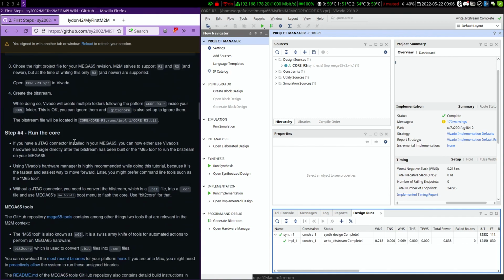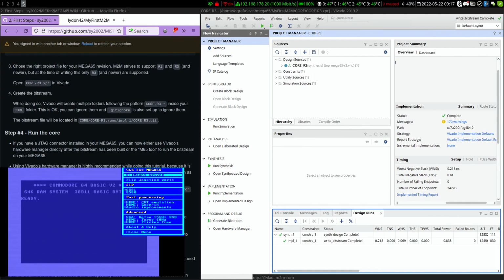Step 4, run the core. We will try out multiple ways to get the bitstream onto the Mega65. So let us get a picture of the Mega65. I'm running the C64 core right now. And then we will do it with Vivado first.